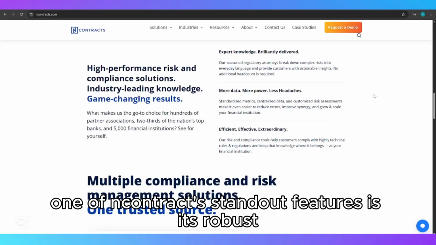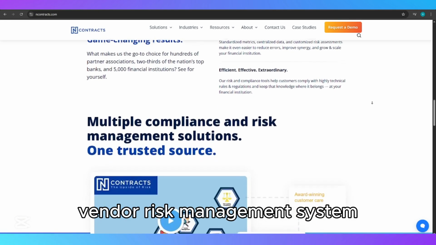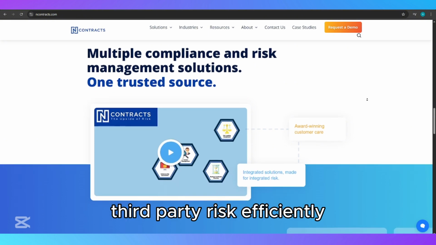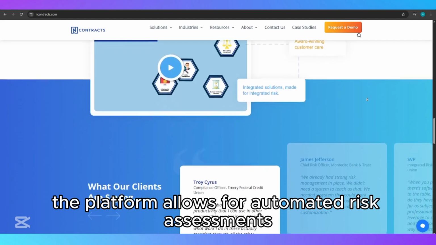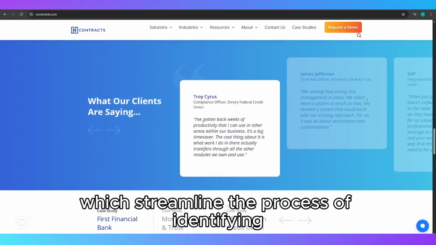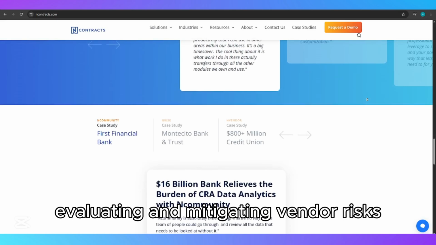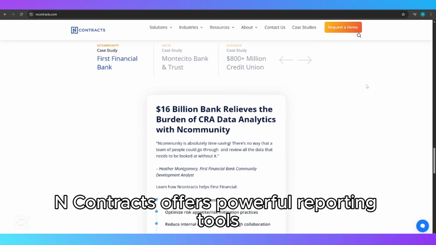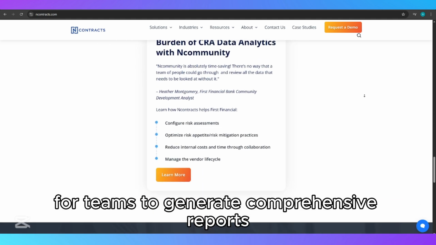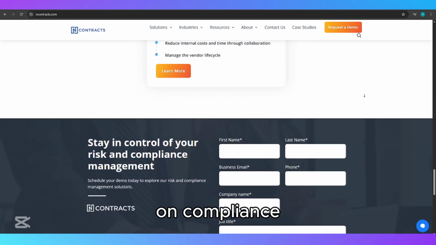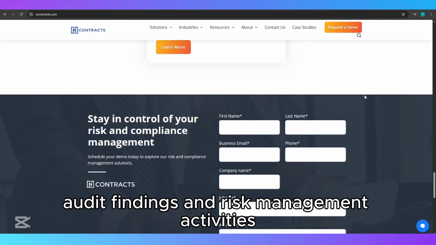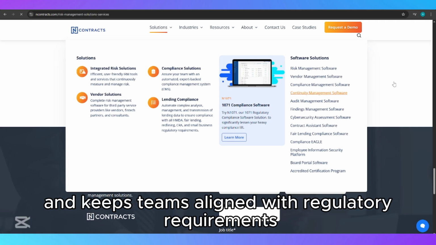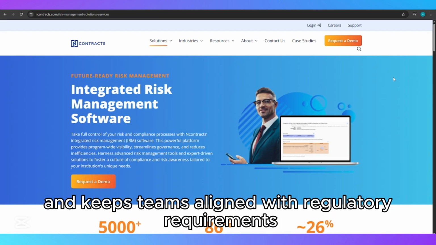One of Ncontracts' standout features is its robust vendor risk management system, which helps businesses assess and manage third-party risk efficiently. The platform allows for automated risk assessments, which streamline the process of identifying, evaluating, and mitigating vendor risks. Additionally, Ncontracts offers powerful reporting tools, making it easy for teams to generate comprehensive reports on compliance, audit findings, and risk management activities. This data-driven approach improves decision-making and keeps teams aligned with regulatory requirements.